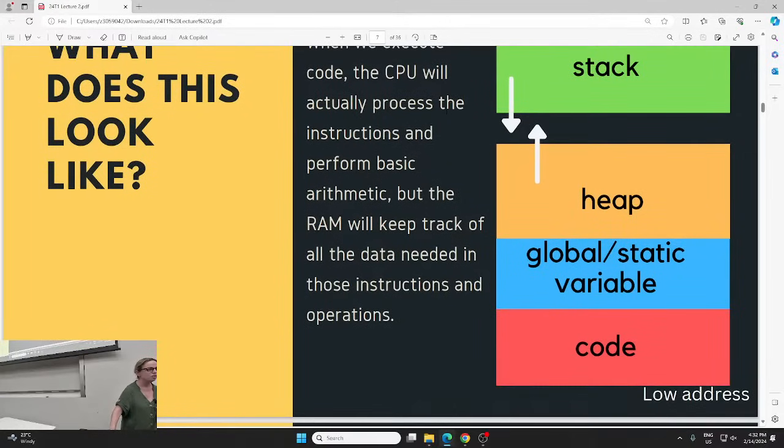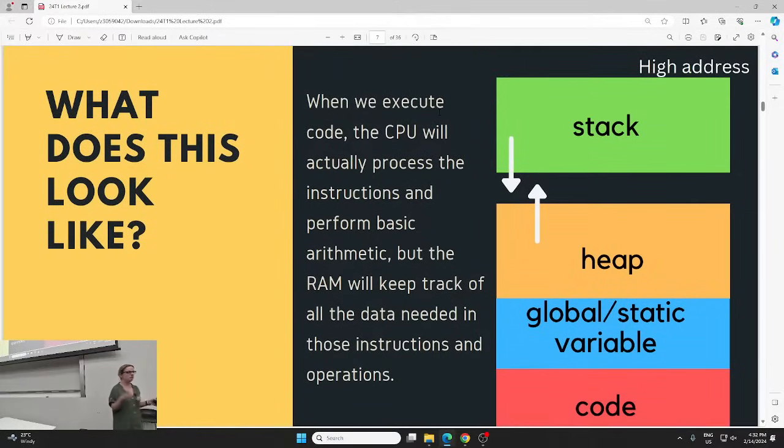All right. So basically, when you execute code, the CPU will process the instructions. It will perform the basic arithmetic. And then your RAM, your random access memory, will keep track of all the data that you need to process those instructions. There are two kinds of memory we'll touch in this course in 1511: the memory located in the stack and the memory located in the heap, in the second part of the term.